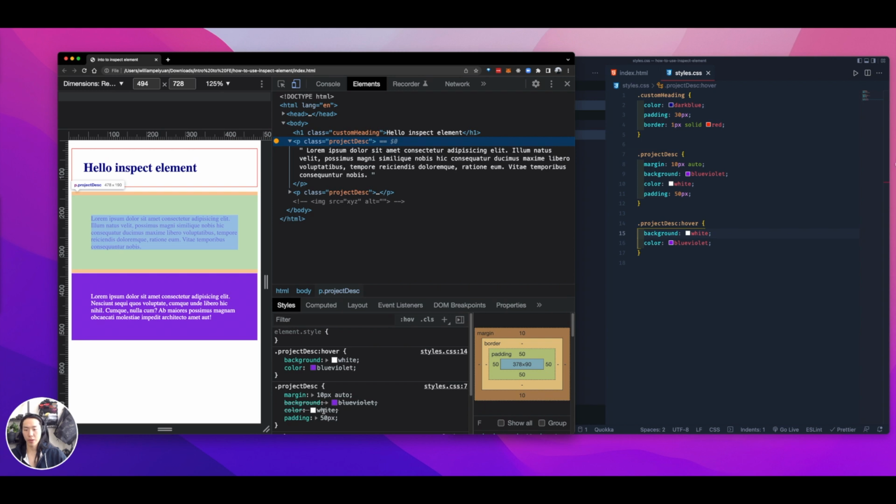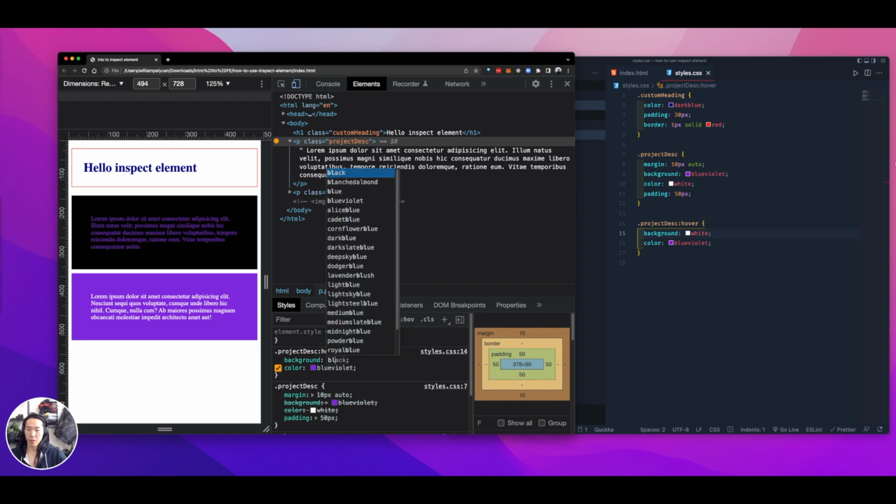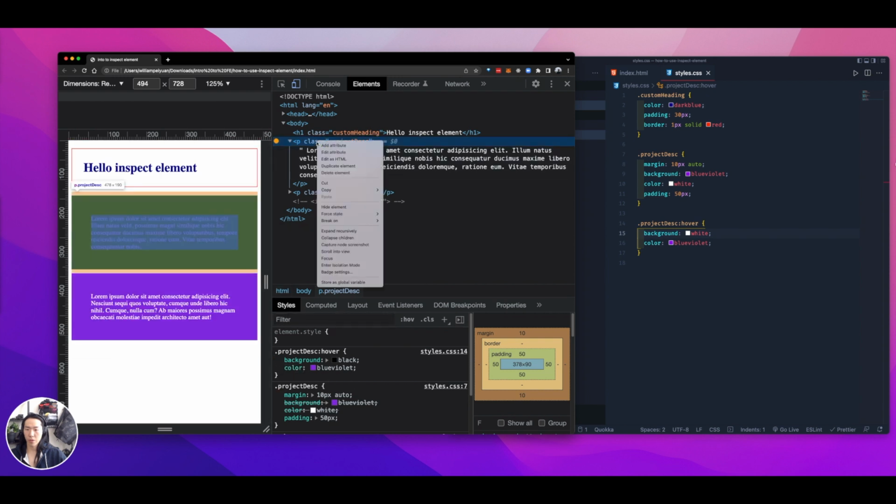Maybe we don't want this color. Something like that, right? So we unforce this, just like that.